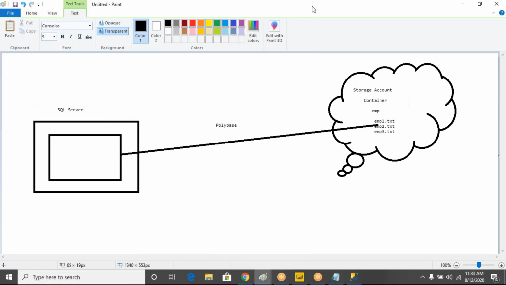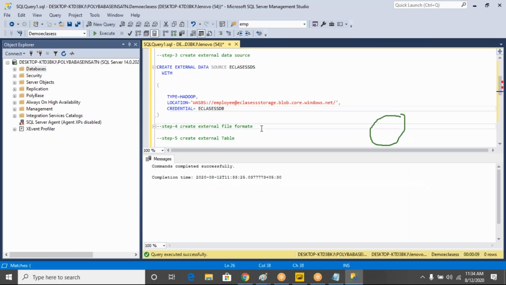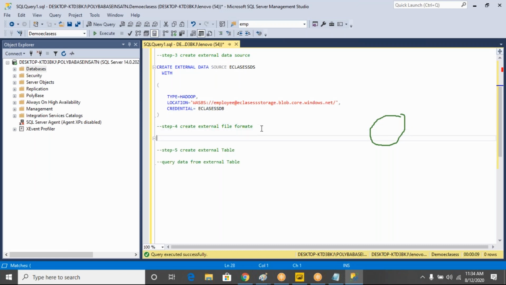Then after that, the files you are going to extract, what kind of file it is, you need to specify over here. That is nothing but the external file format. You need to specify the external file format, because if you are not specifying the format of the file, how is this going to query the data? So then create an external file format over here. The files you are going to extract.